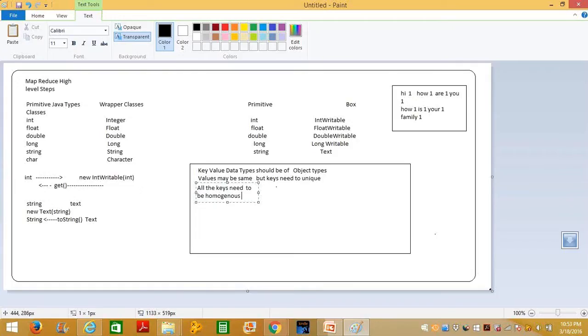Okay, but while exchanging between the interfaces, what are those interfaces? The record reader will be passing the output to the mapper. Mapper will be passing the output to the shuffle and sort. Shuffle and sort will be populating the output to the reducer. Reduce will be populating the output to the record writer.